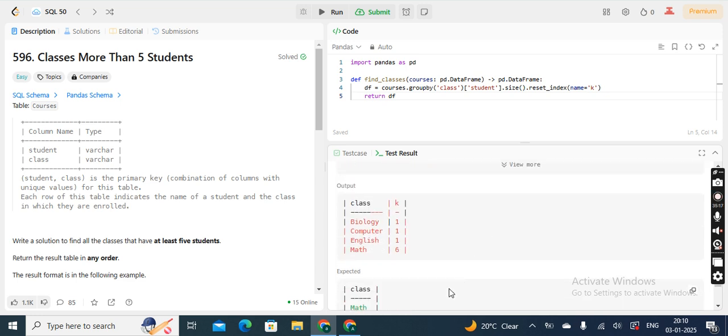See here, this is what you get. Class biology student is 1, computer student is 1, math is having 6 students. Now logically, if you do it this way, let me write this filter df equals to the same logic I am using, which I have used in my previous question.